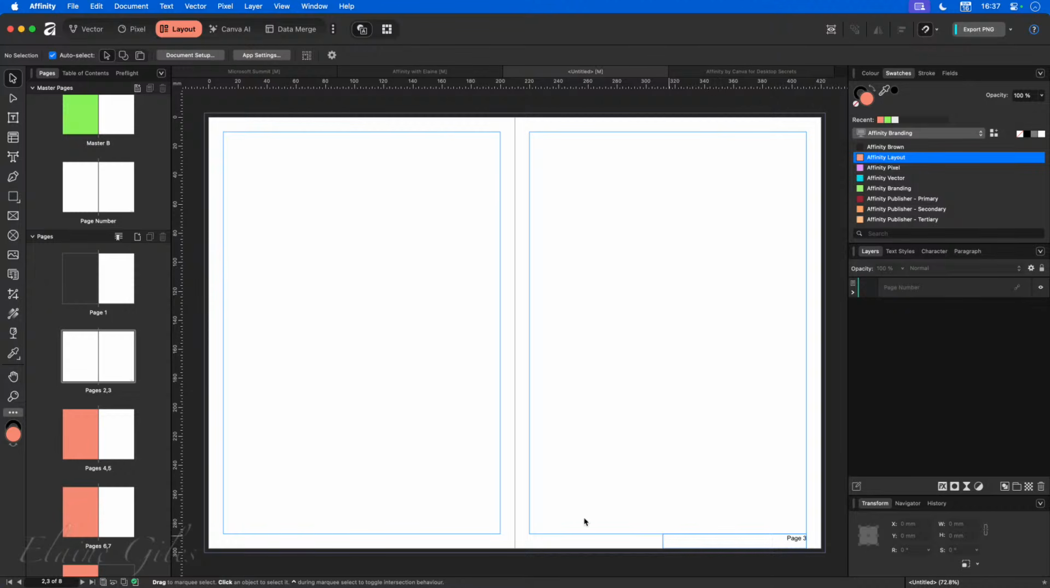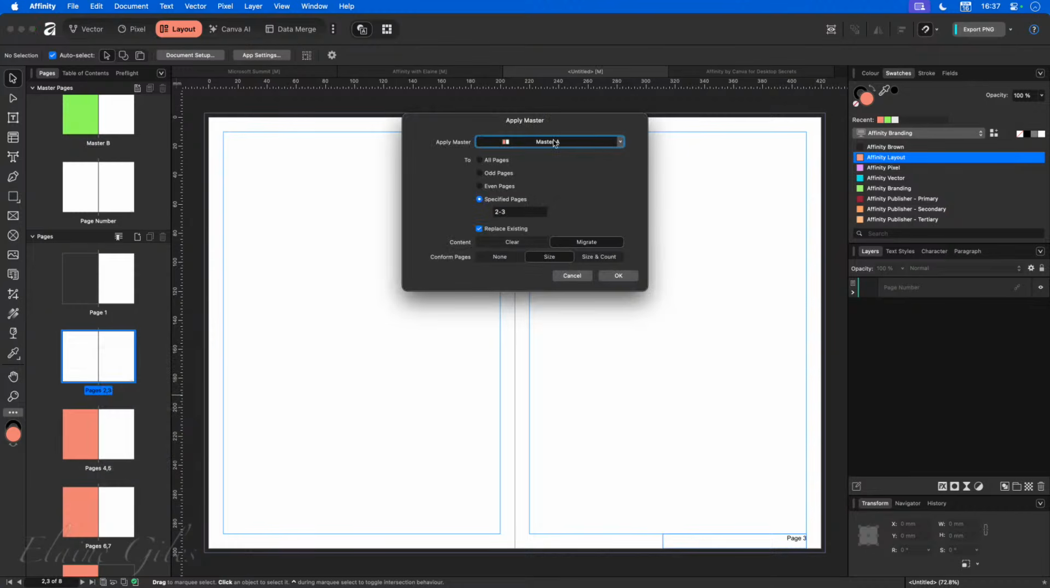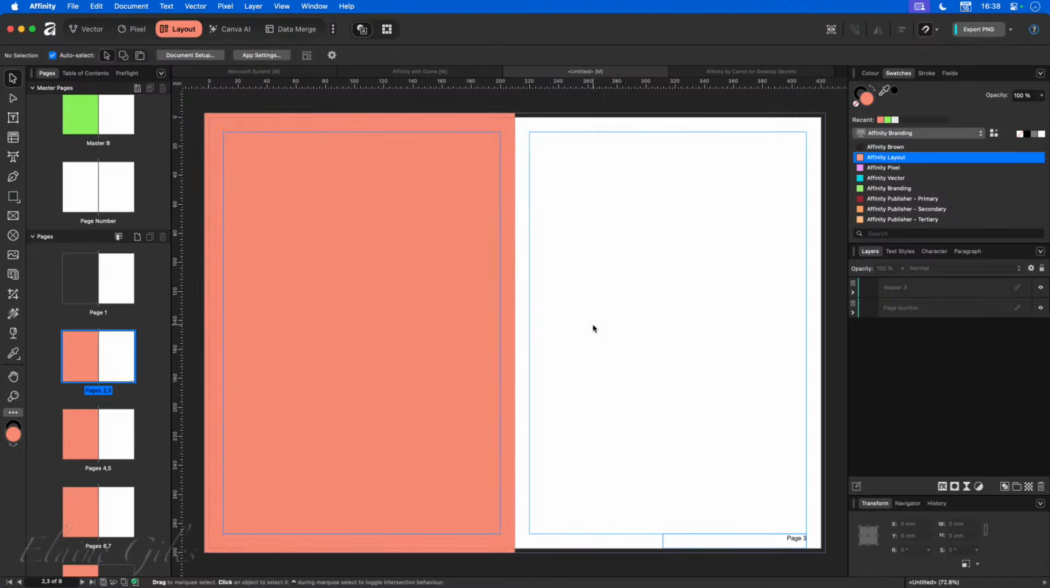But I wanted both. So in here, you could go to apply master, and you could choose master A, but take the tick out of replace existing, and it will add both. You've now got both. You can see that over here. You have master A and you have page number. That would get quite complicated quickly.